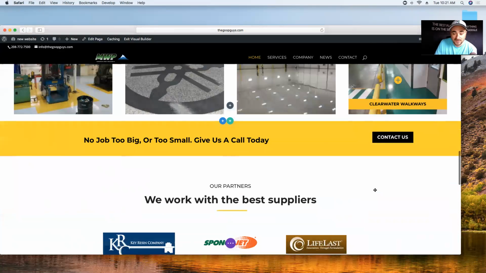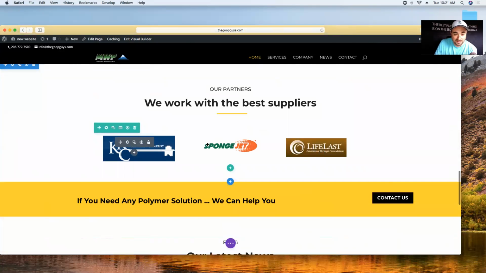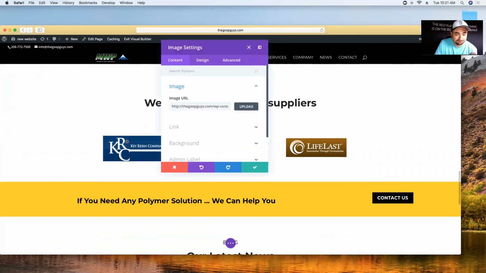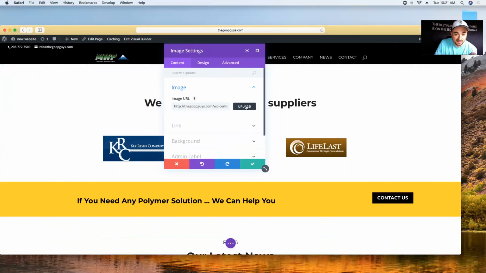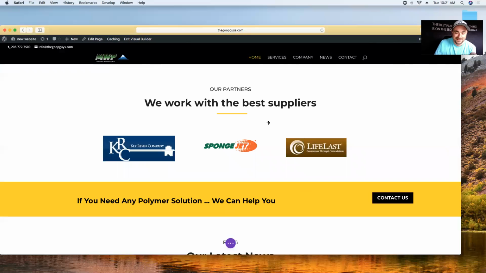So same thing down here. These are just images, the settings, the image URL. If you want to upload a new one, if Key Resin got a new logo or something, you just hit upload there and drag the file in. Yeah, it really is easy. Once you've played in it, I would say to become an expert on this, it's like 2 weeks of just goofing around.